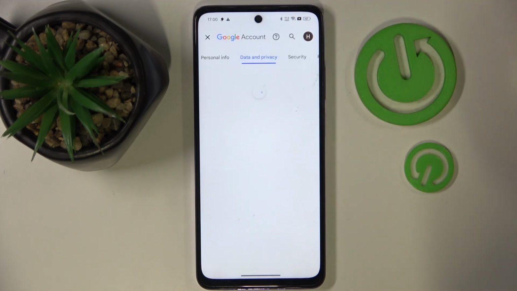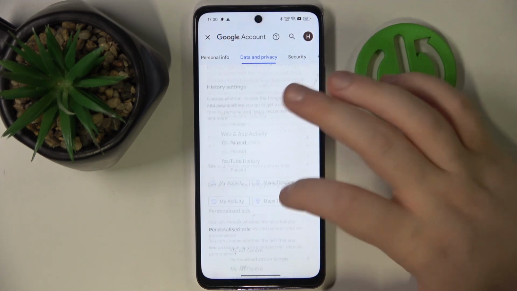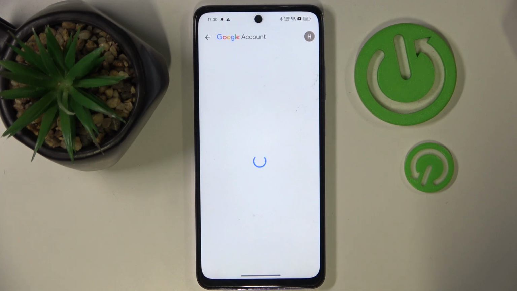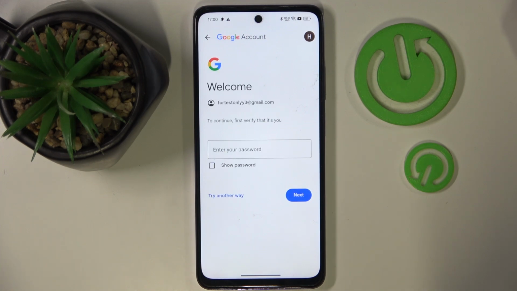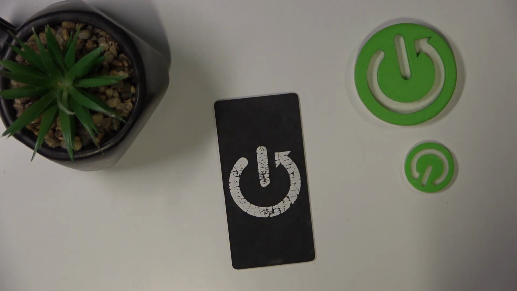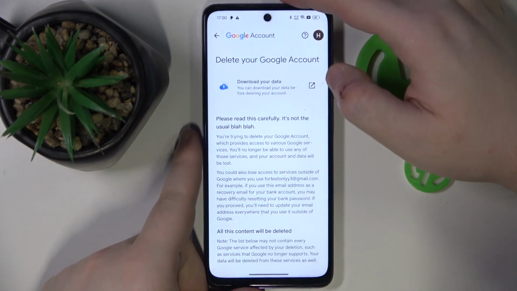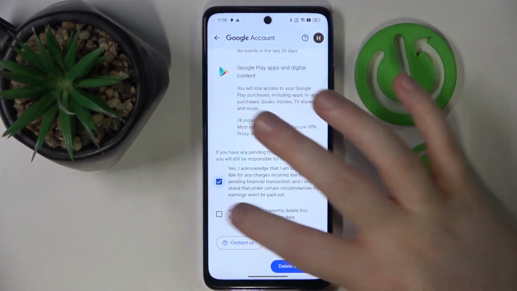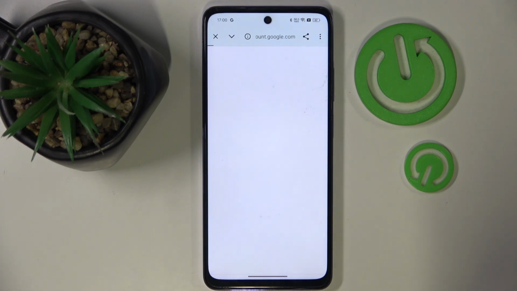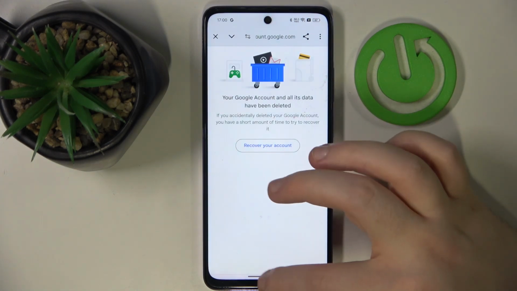Now click on data and privacy, then you have to scroll down and click on delete your Google account. Now you have to enter your password. And here you have to scroll all the way down and check these two checkboxes. Then click delete account. And your account should be now removed.